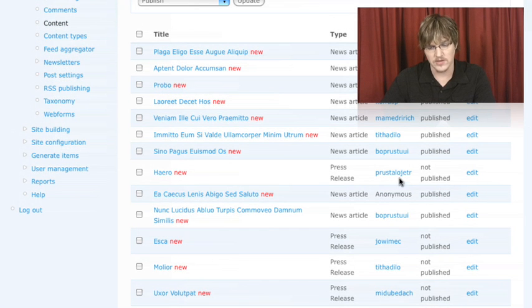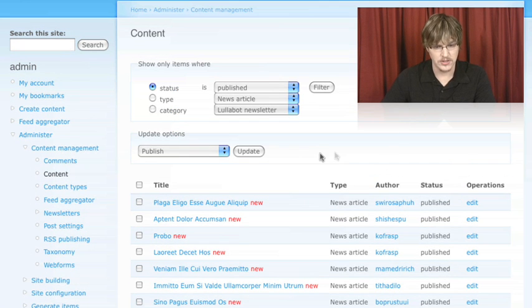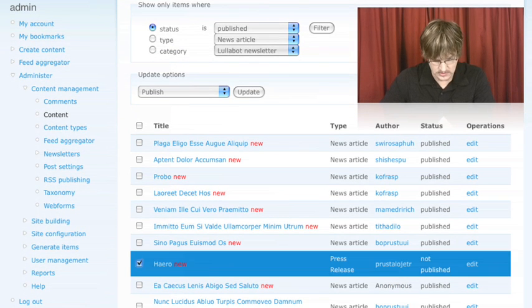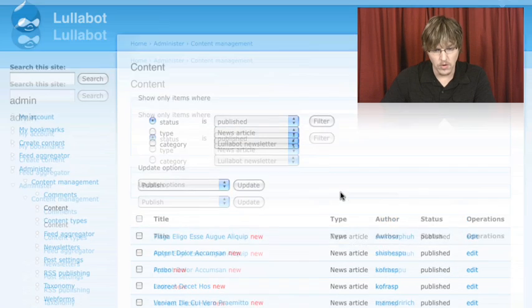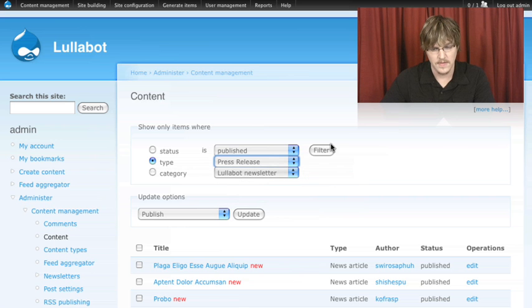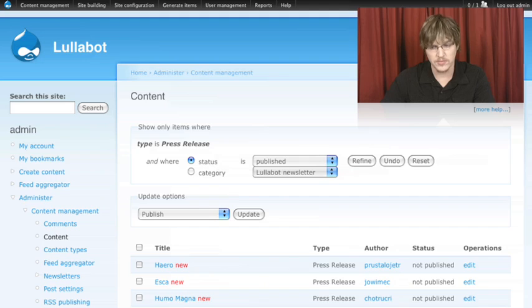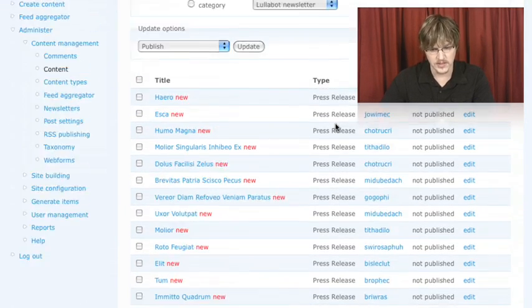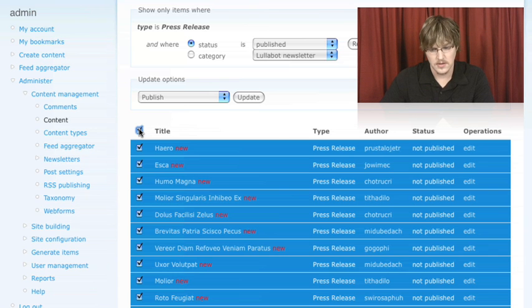So really what I want to do now is publish all of these press releases. And I can do that using these bulk tools right up the top here. Either I could go through and try and find the press releases and click that one and this one, or what I could do is say I want press release type filtered. So we're going to filter and show just press release nodes. And now all of them are of type press release. I can click this here, and then I have these update options.